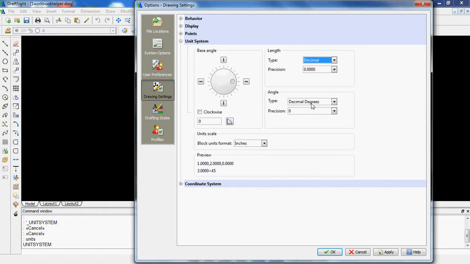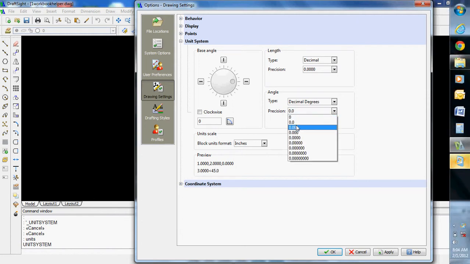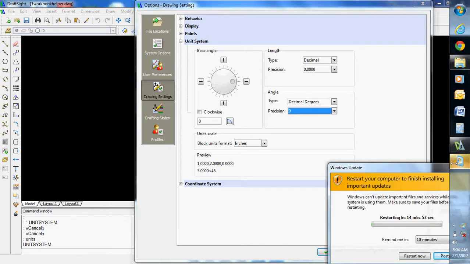You just have to remember to go to Format and Unit System. For angles, we want it on degrees, obviously, and we want it to the nearest degree. We don't need half degrees or anything like that. If you did, maybe you need to change it to 0.0, or maybe you need to have a couple decimal places, and so on.